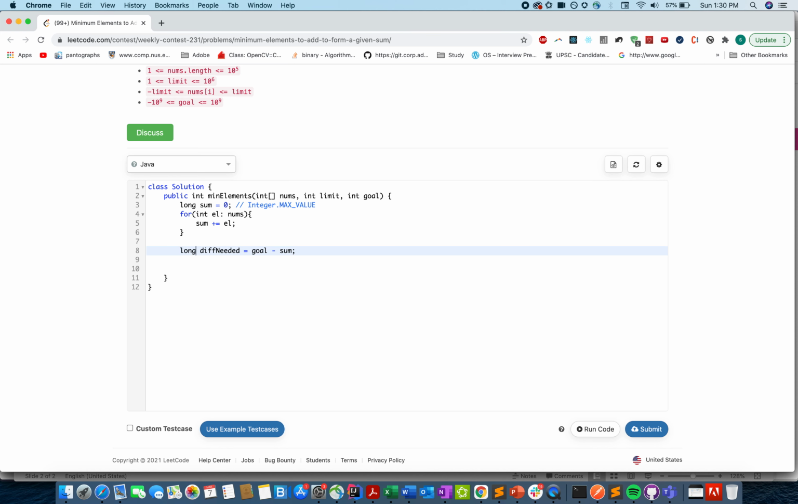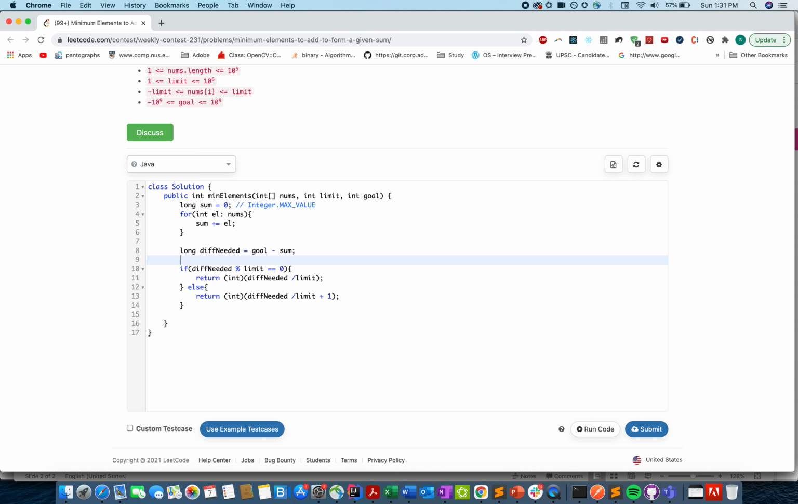And since we have the target difference that is to be covered, we will check if difference needed modulus limit happens to be equal to 0, that means it is completely divided by the limit, then we will return difference needed by limit. Otherwise, we'll return difference needed by limit plus 1. And don't forget to cast it back into integer here as well, because we need to return integer, not long. And apart from this, am I missing something? We have to make the difference needed absolute in nature, so I'm taking the math.abs method on the difference.